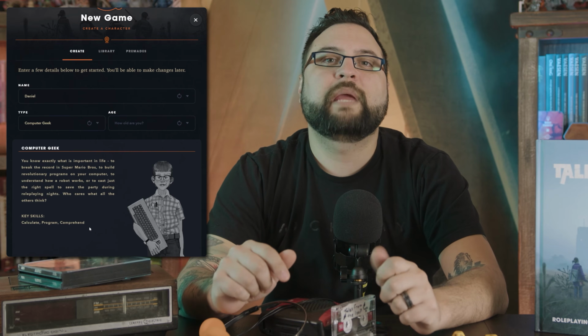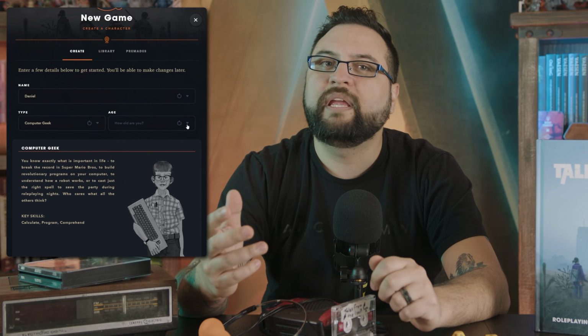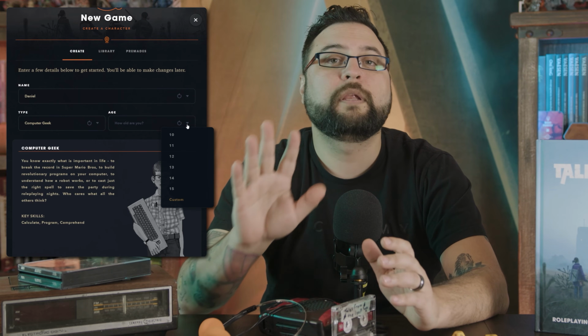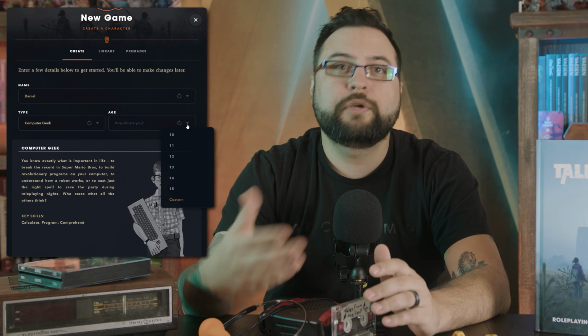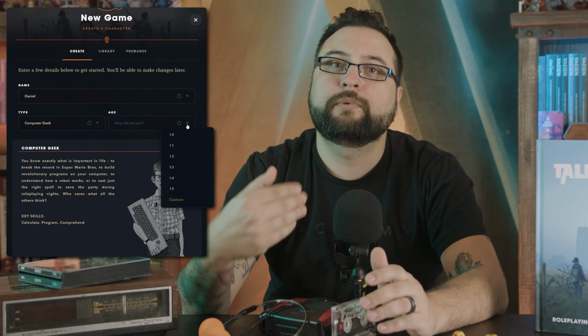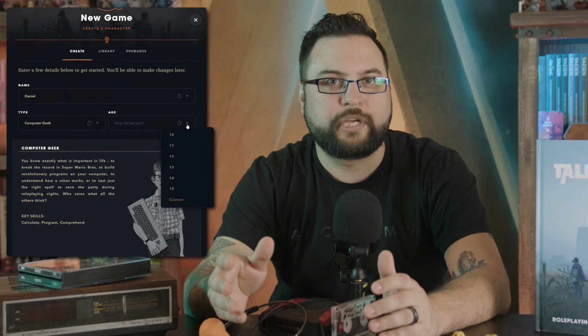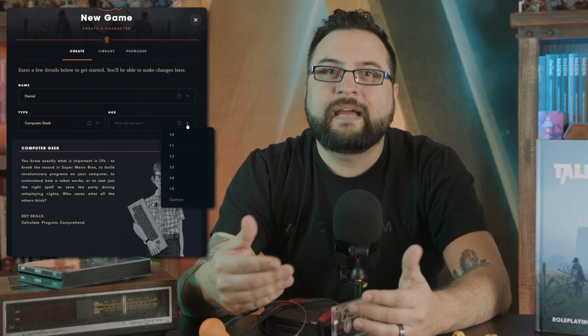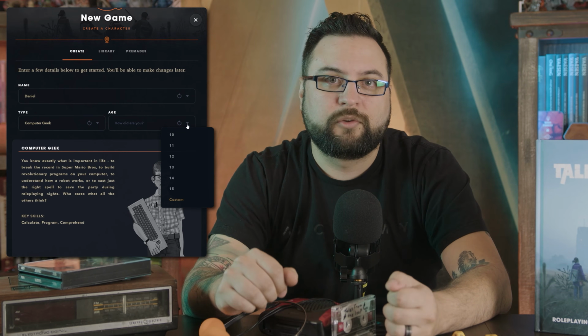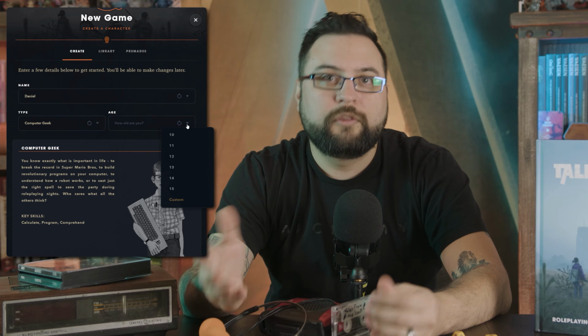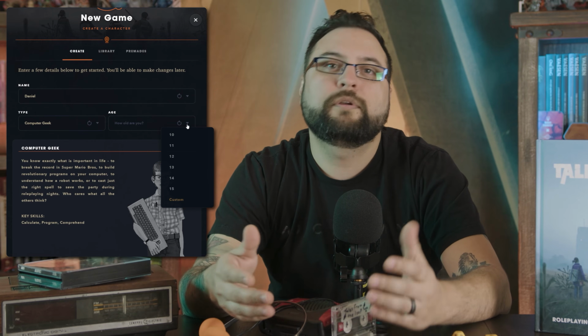The last thing on this page is the age field. Pick an age between 10 and 15. Age will determine 2 things. Whatever age you choose, that's how many attribute points you'll be able to distribute once we get to the character sheet. The other thing age affects is the amount of luck points your character will have. The younger you are, the more points you'll have, and the older, the less.